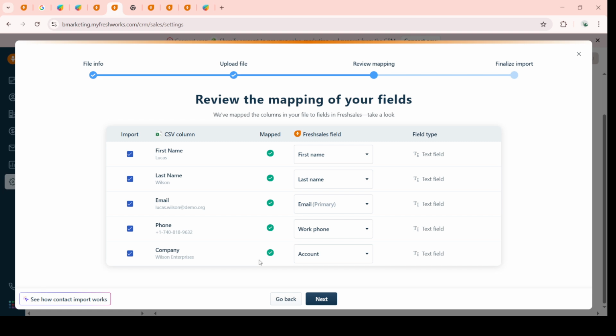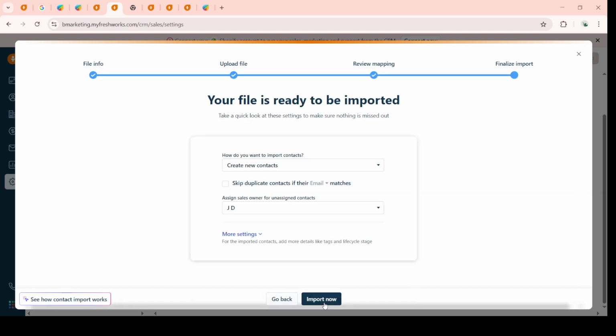Finally, once you're confident that everything is mapped correctly, it's time to confirm the import process. By confirming, you allow Freshsales to integrate your contacts and accounts into the CRM system, making them available for your use. And there you have it. With these steps, you've successfully imported your contacts and accounts into Freshsales.